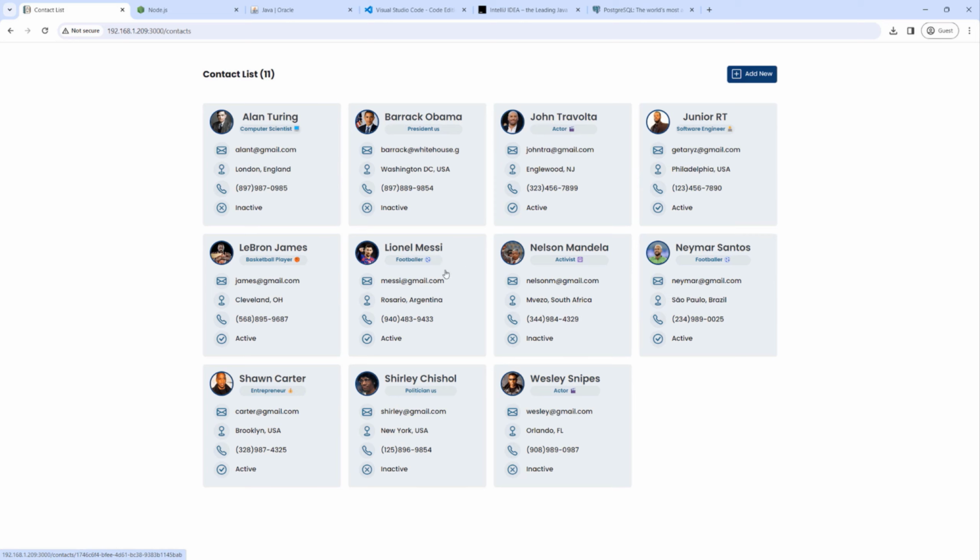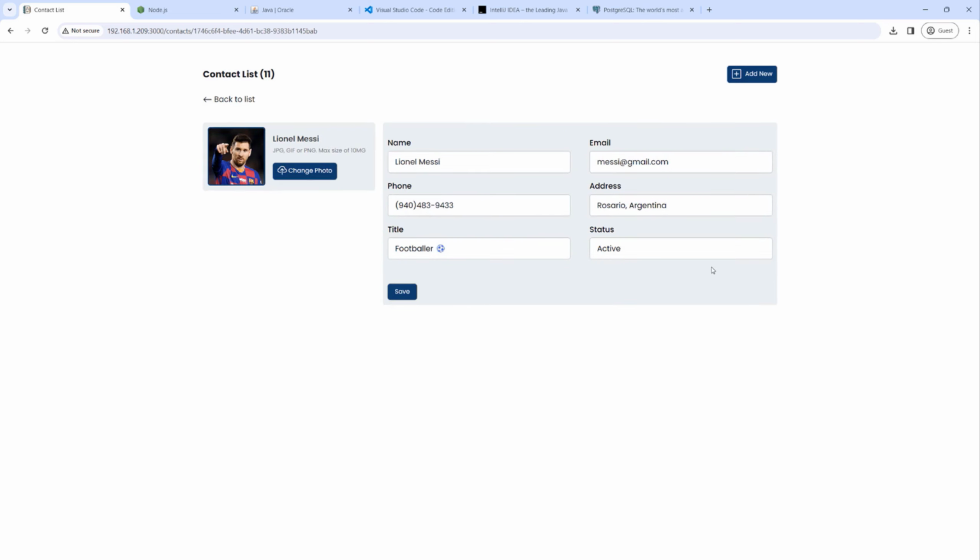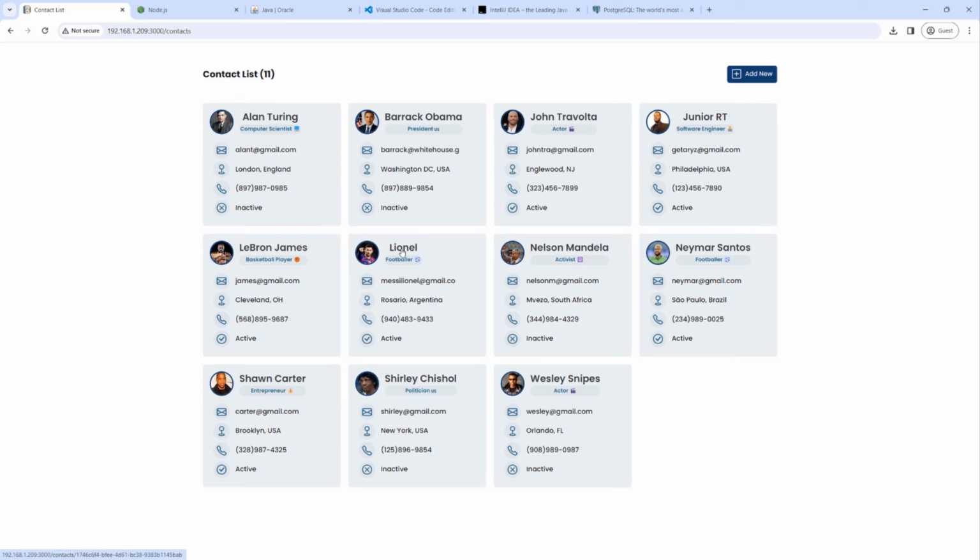So for example, if I click on Messi here, I can update the information. I can also update the photo. For example, if I update the email, I'm going to say Lionel, and remove the Messi. I'm going to delete that, then click save, and you can see it's been updated. And I can also change the image. Well, if I go back, you can already see that it's now Lionel.